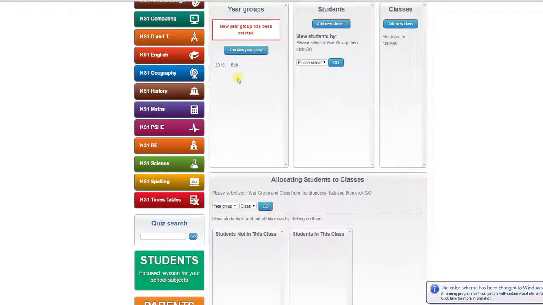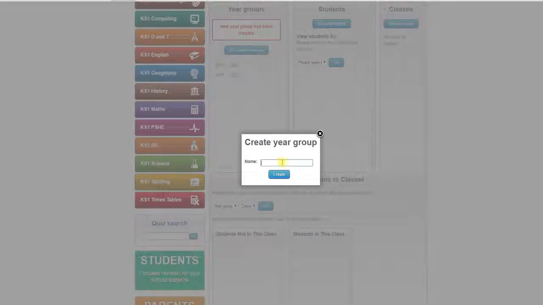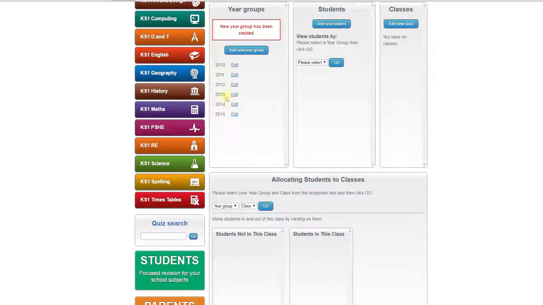If there are 7 separate years at your school, then you will need to count back a further 6 years and add those year groups. So we will need to create 2014, 2013, 2012, 2011, 2010, and 2009.